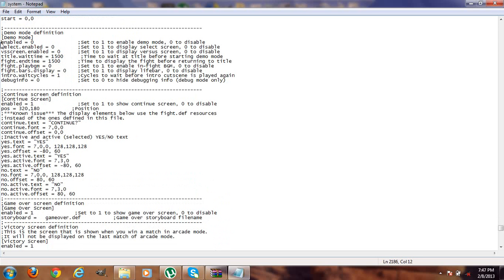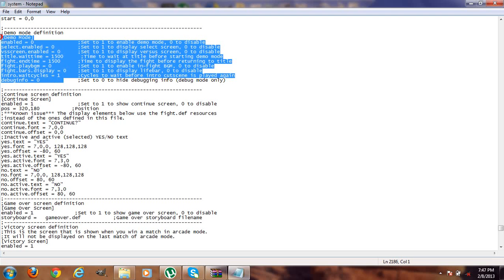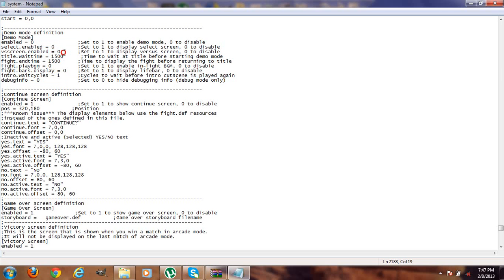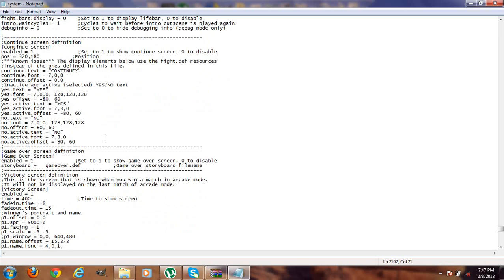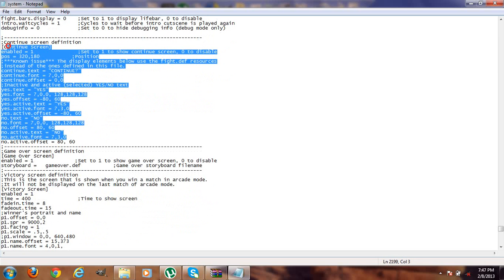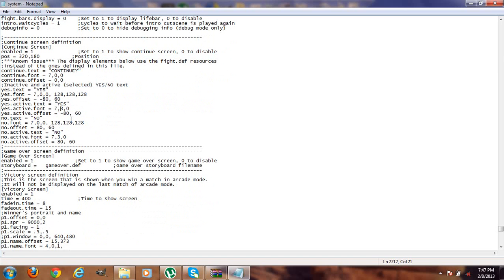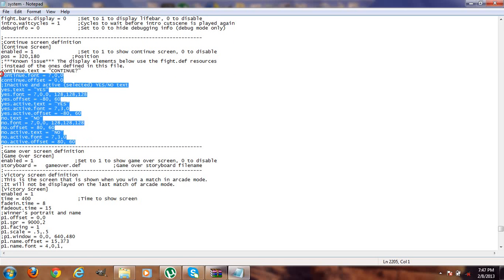Demo mode, basically when your game is done and nobody's playing it or touching it, it shows like a demo match. You can have everything enabled. If you want to show the versus screen, select screen, the life bars when they're fighting, all that good stuff. The continue screen, which is in the basic Mugen, but it's also in 1.0. They give you a lot extra that you can use.